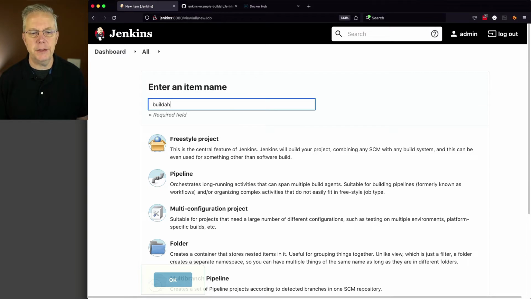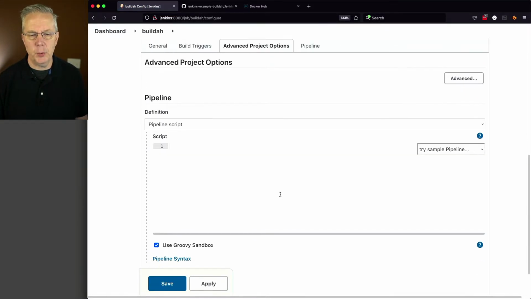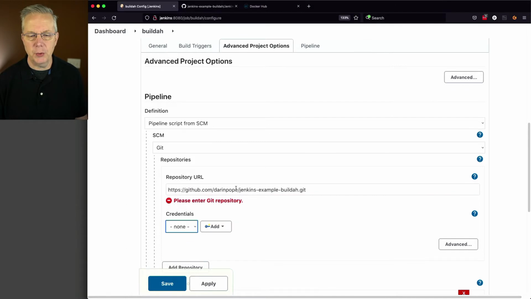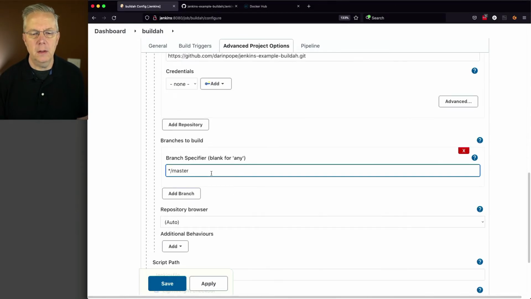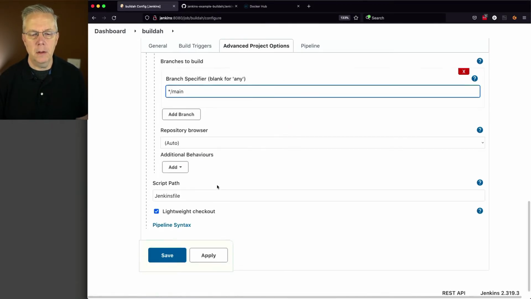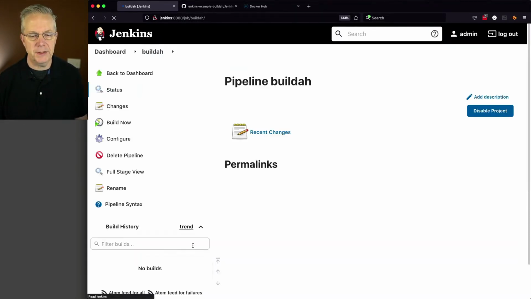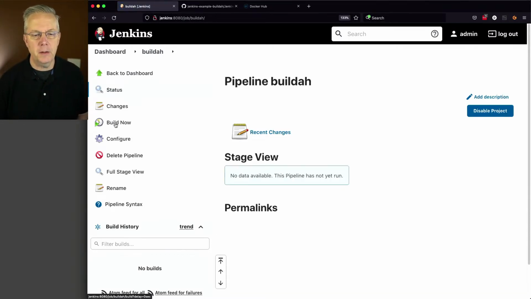So let's go ahead and go back over to our controller, and let's create a new item. I'm going to call this Buildah pipeline, click OK, and let's go ahead and run that Jenkins file 1. So pipeline script from SCM, git, our repository URL, the branch is main, and my script path is going to be Jenkinsfile-1. Let's click on save, and then click on build now.